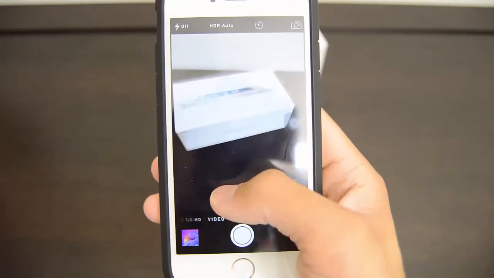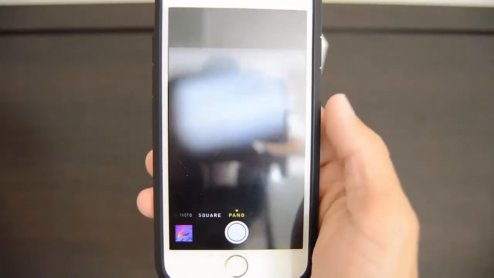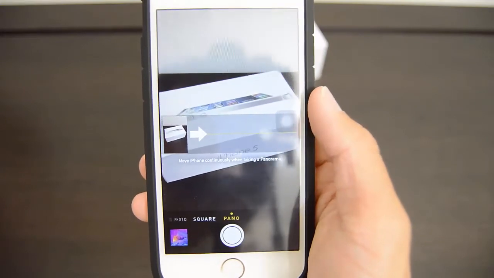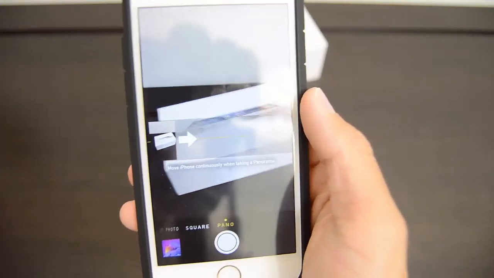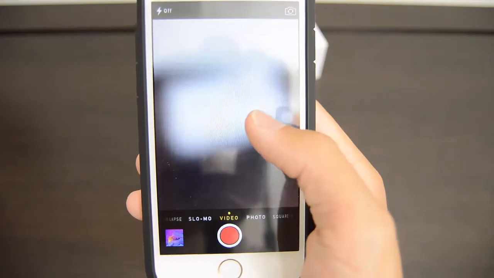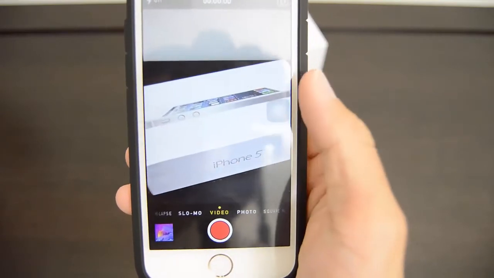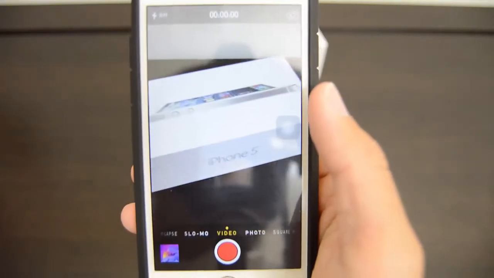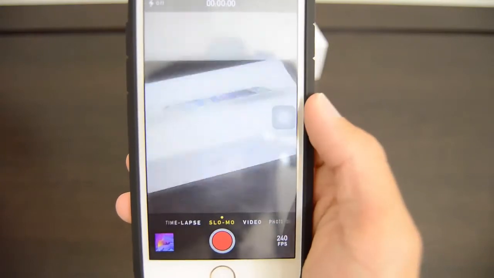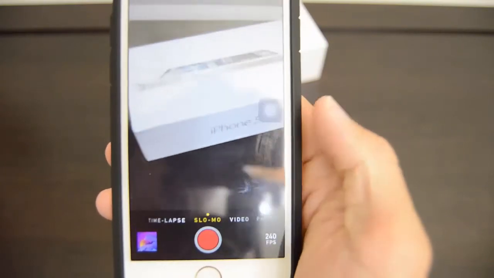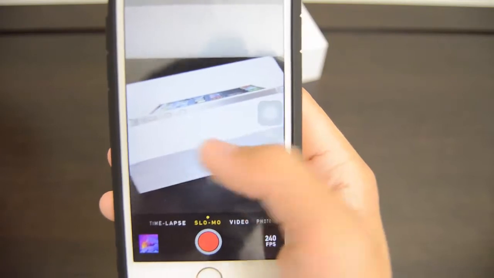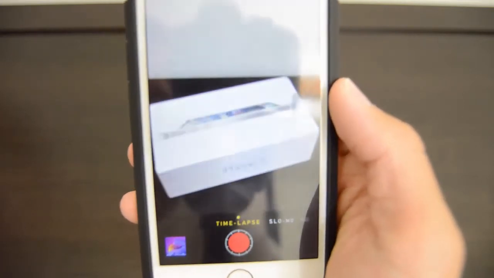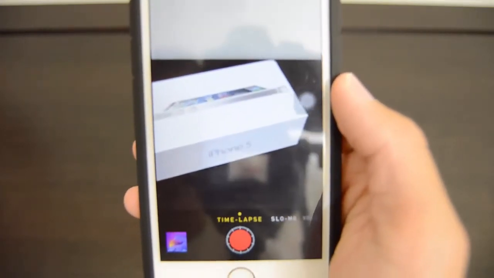Now on the bottom, you can still scroll through all your same video and camera options you had in last year's phone, except now, in panorama mode, you can take 43 megapixel panoramas. Also, in slow-mo, you can now take 240 FPS slow-mo videos. That's up from the 120 FPS they had in the 5S. They also included time-lapse in iOS 8. Time-lapse allows you to take just that, time-lapse photo, as long as your battery's still alive.